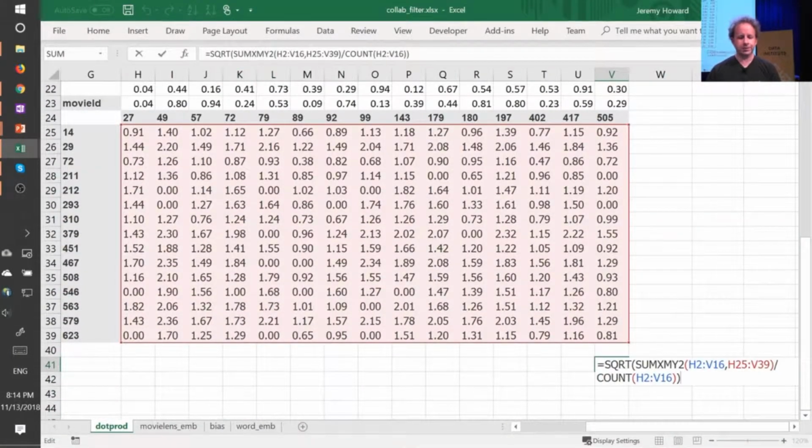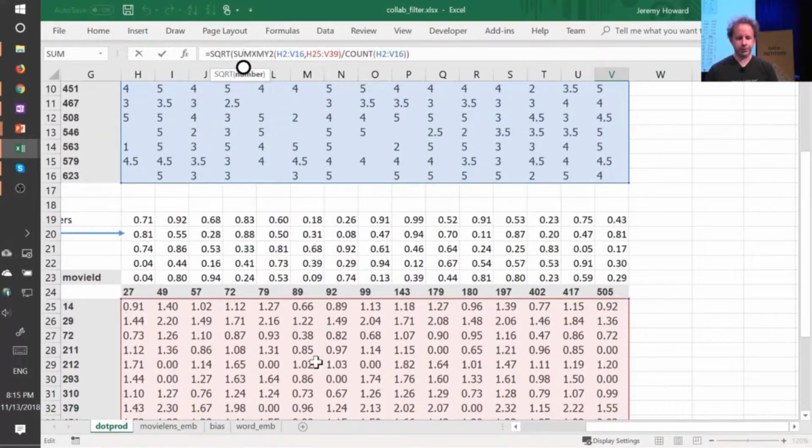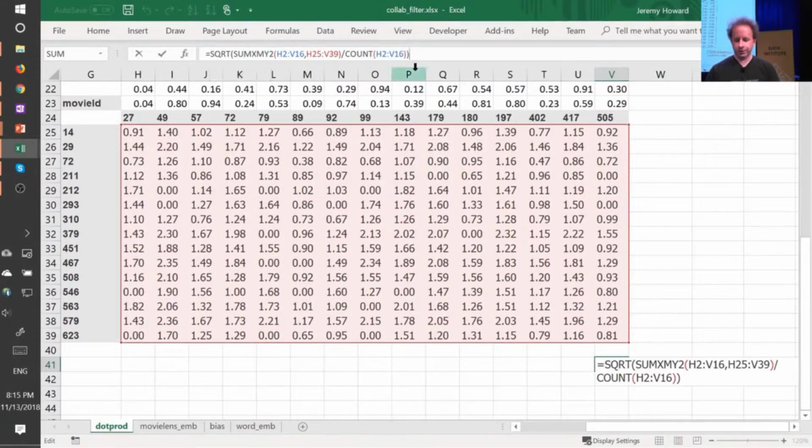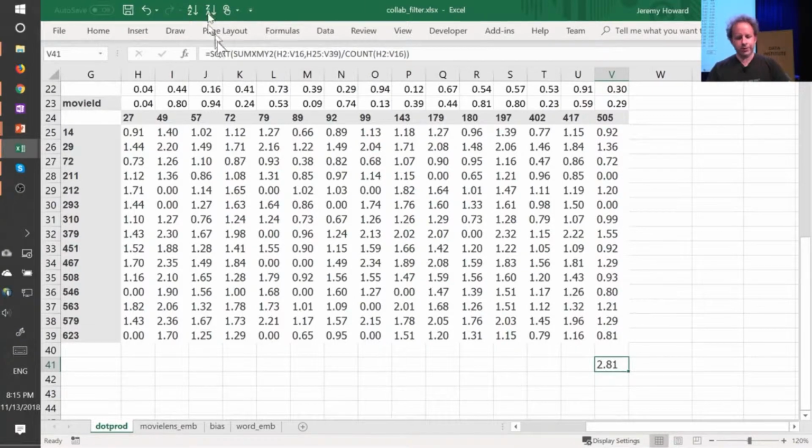So there's actually a sum squared function in Excel already, SUMXMY2, sum of x minus y squared. So we can just use the sum x minus y squared function, passing in those 2 ranges, and then divide by the count to get the mean. So here is a number that is the mean, the square root of the mean squared error.